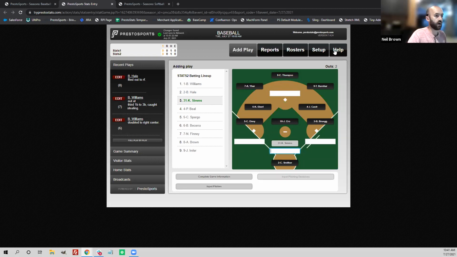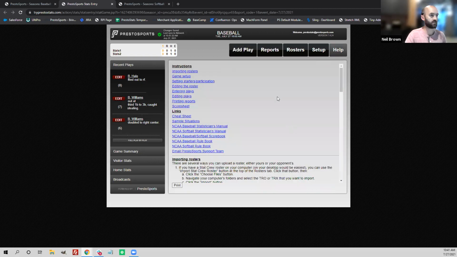Yeah, so in the help button here, and this is for all of our software. Right now, the links are not working, just because we changed them around on our back end, so we're working to get those fixed. But here are the links to the cheat sheet under the help button and sample situations. These link to our help center, with general instructions for Presto Stats if you ever have any questions about importing rosters, game setup, stuff like that. That stuff can always be found under the help button.